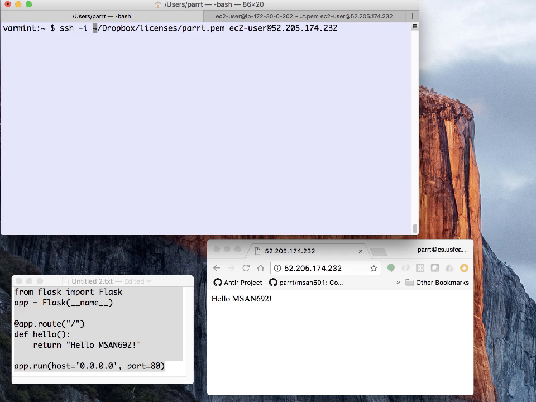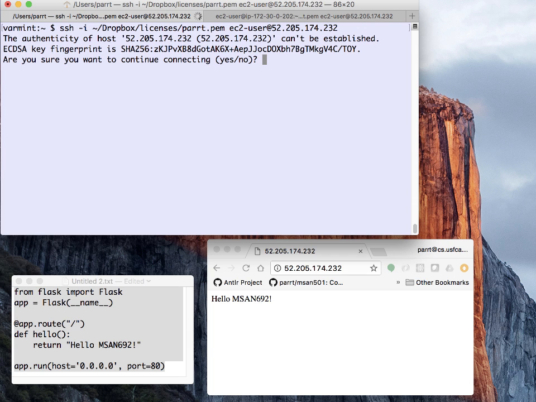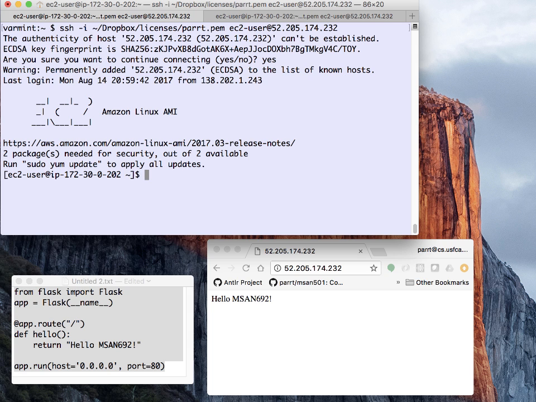I, of course, have to use my fully qualified path to that file. Start it up. Yes, I'm sure I want to connect to that box. And boom, I'm into this remote server. And you can tell because my prompt has changed here.